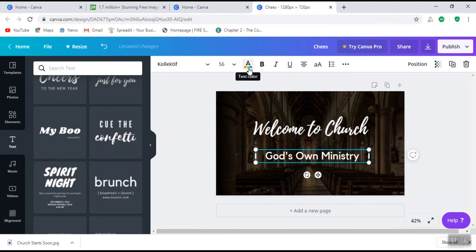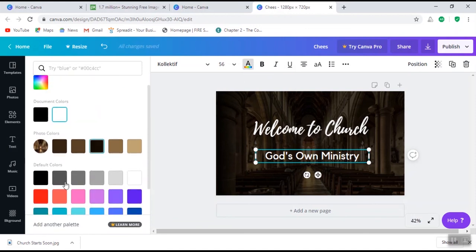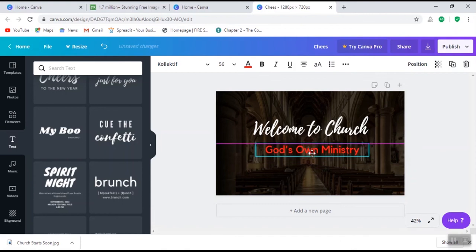Okay, so now I want to change the color. So you just click on this A, and I'm going to choose a red color here. This is bright red. So once I click on it, see what happens. Can you see that the color has changed? God's own ministry. And then let's add one more thing. Let's add service starts in 5 minutes.